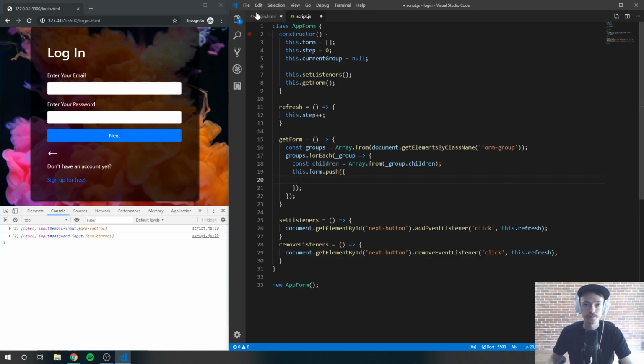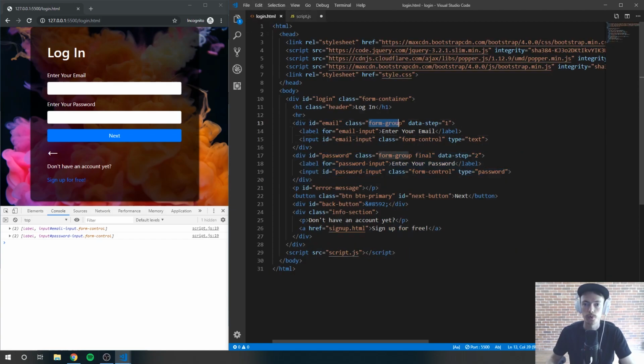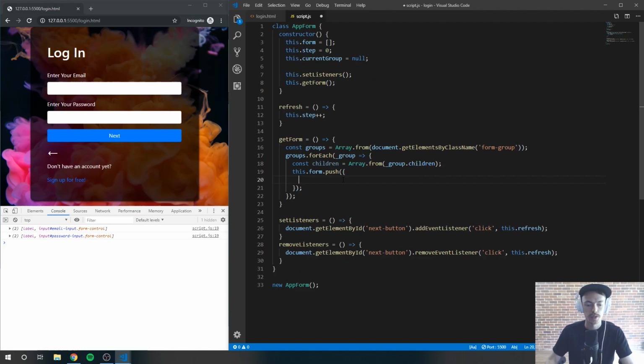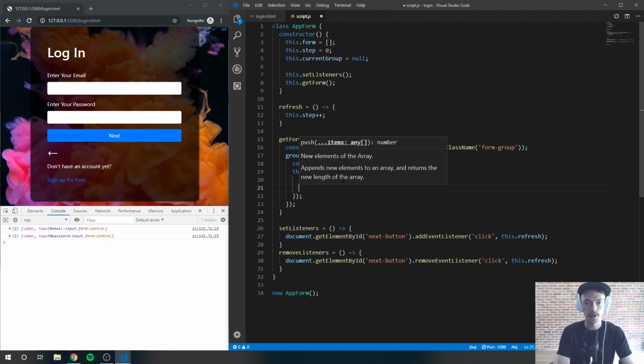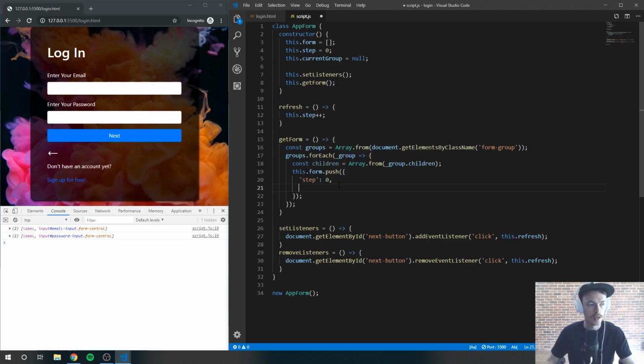For instance, for this form group, which is the email, the step is 1. For this form group, which is the password, the step is 2. We want to use that. So we're going to say step. For now, I'm going to set it to 0 because I'm going to come back and actually populate this with the correct data, but I just want to explain what each property is.